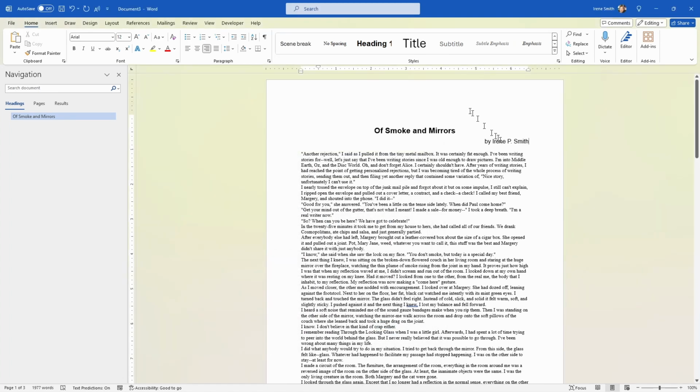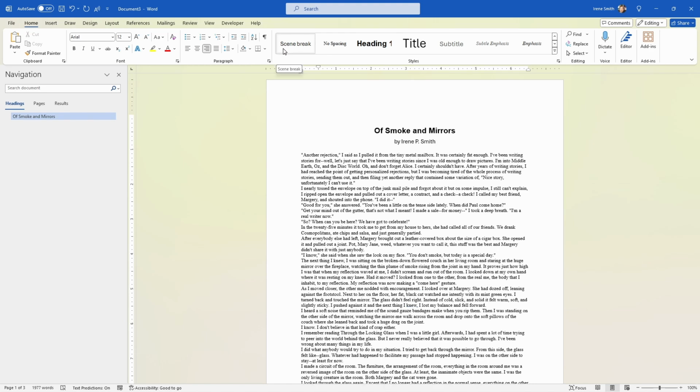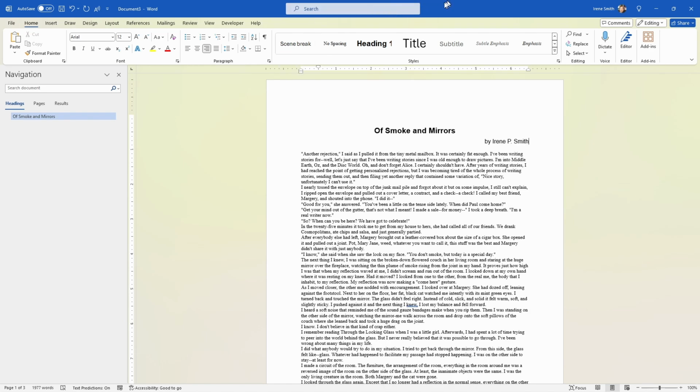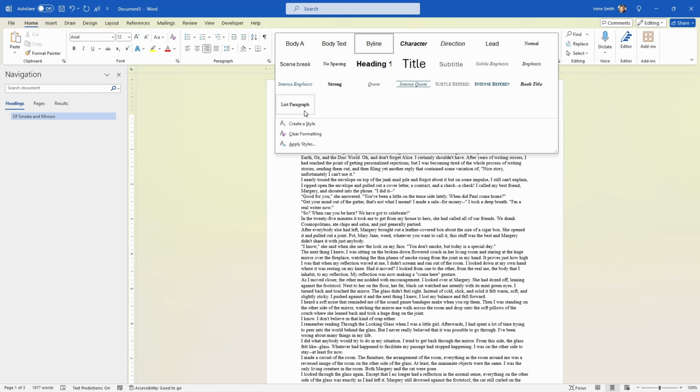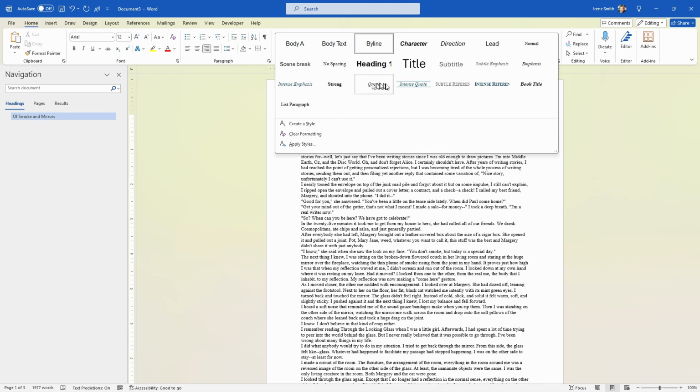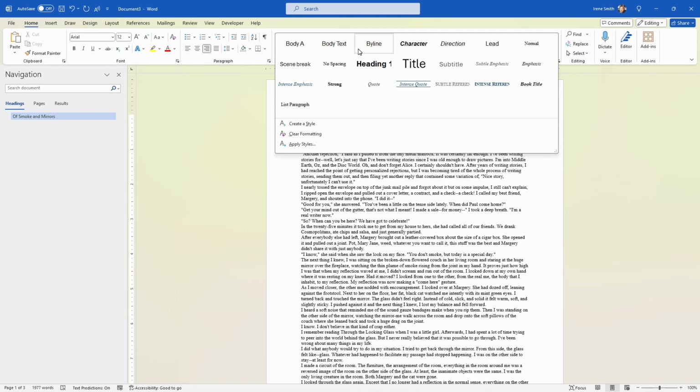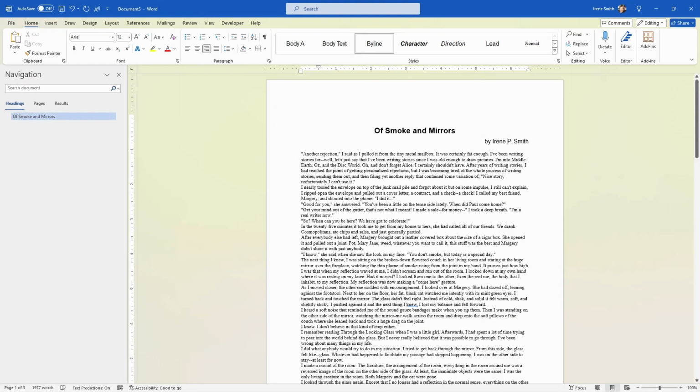And I accidentally clicked on the wrong formatting here. That's what happens when you can't see. Now that I've corrected the formatting, byline should be centered. And it is.